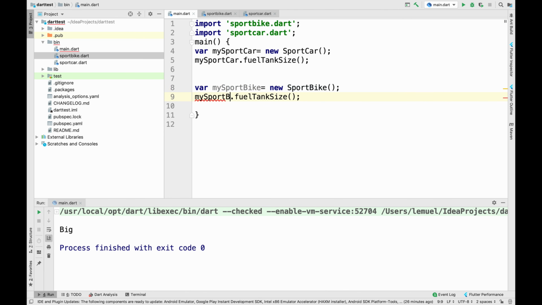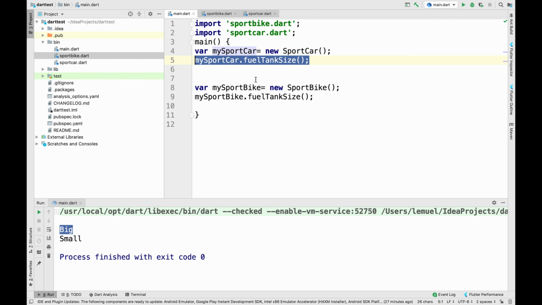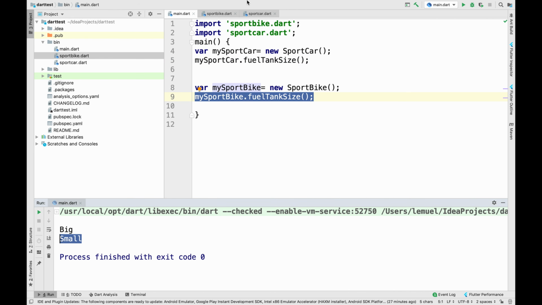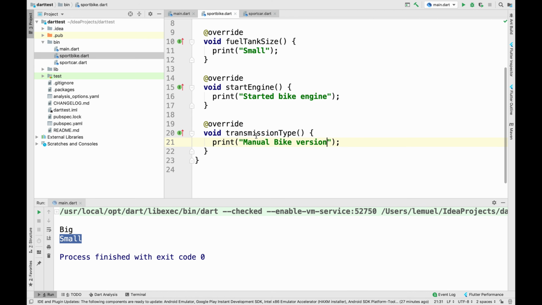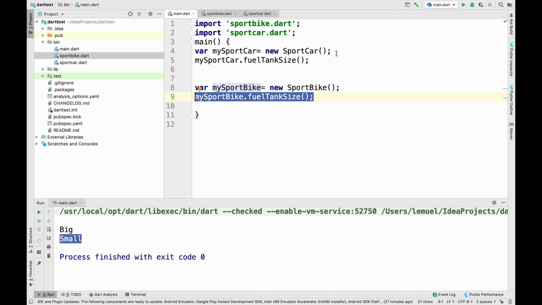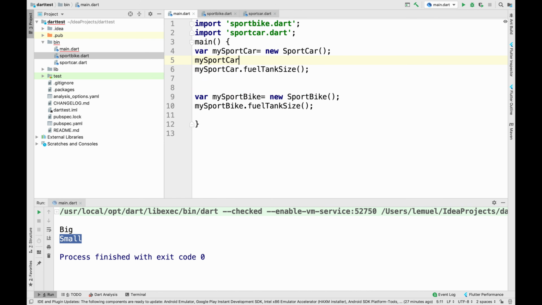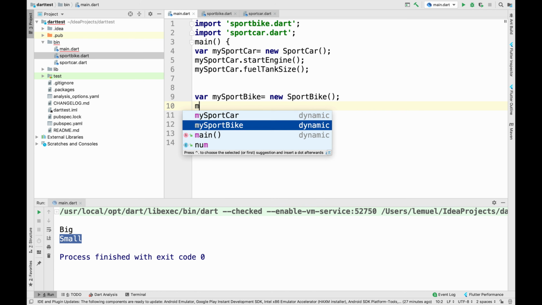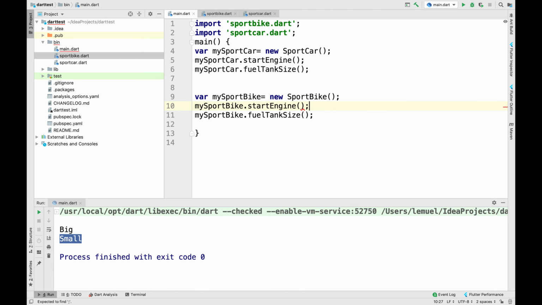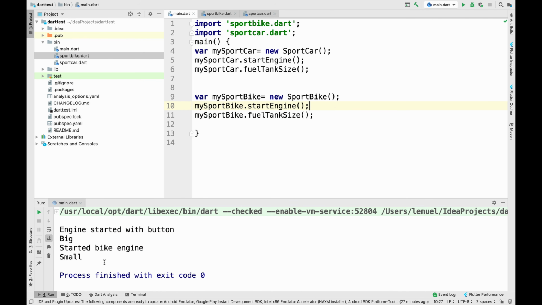So name this to the actual variable. So yeah, that's it. It has the same functionality by implementing sports car. So this is a real nice feature by Dart. Our sport car can still start its engine and our sport bike can start its engine. And of course, they will both start the engine and print out the results once you run the program.